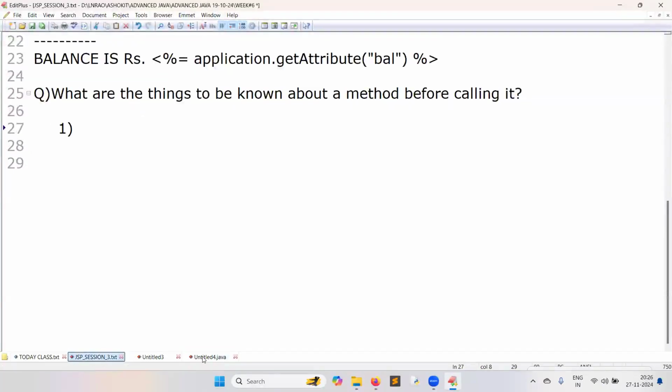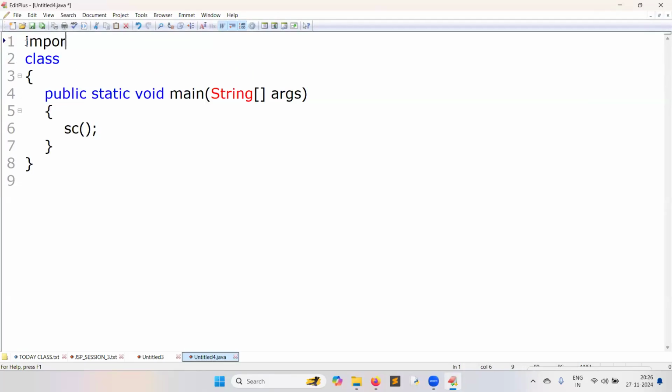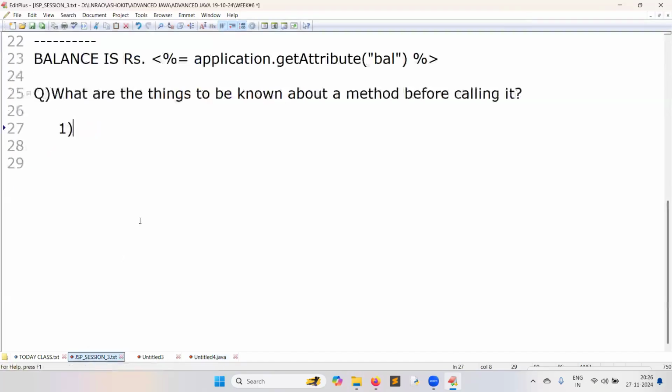Please remember, you have to make that method available to the program. How? You have to import. This method belongs to which class or which interface, and that class or interface belongs to which package, you have to know now. If you don't know, how can you import it? If you don't import it, how is it available? Without availability, you cannot call it. So that is most important, please.